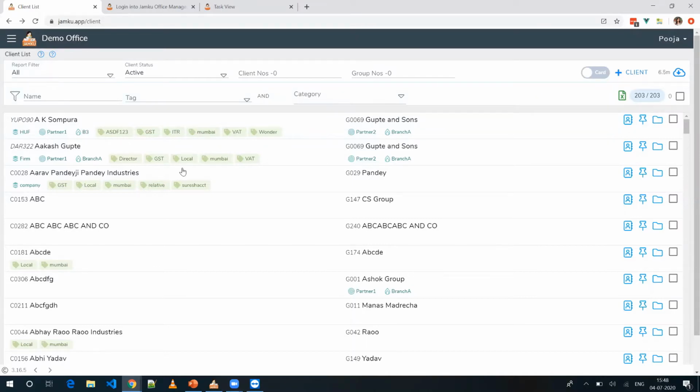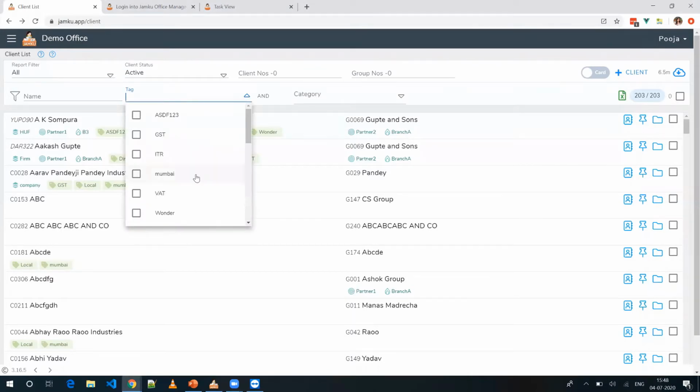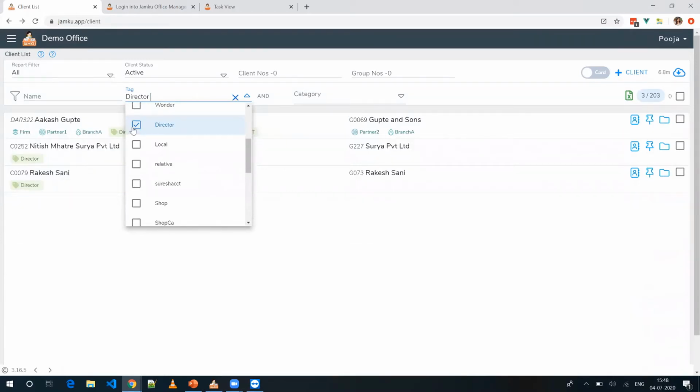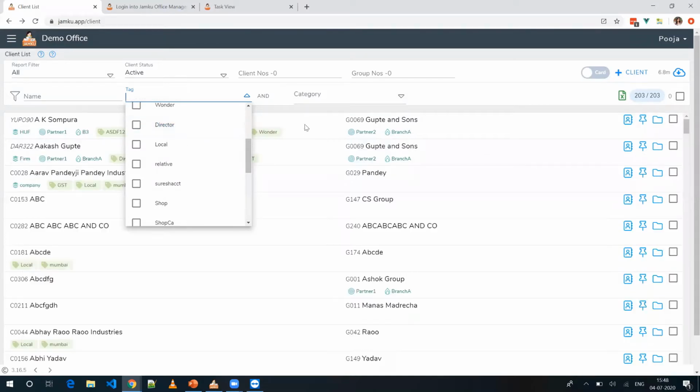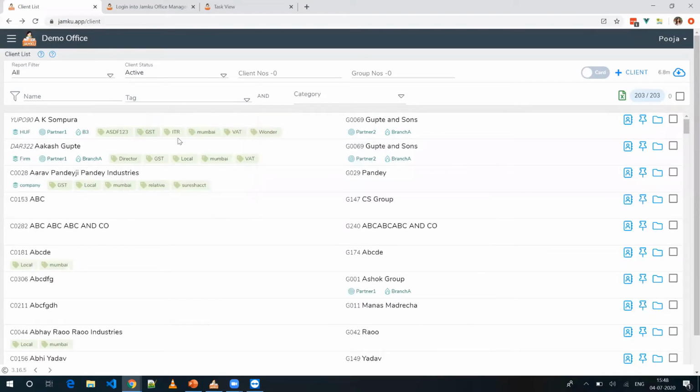Basically, profession wise you can give the tag word, area wise, service wise, so that again it will help you in applying filters. Suppose I wish to see only all my clients who are directors, now only that list of clients will be shown to me because I have given them the tag word directors. So as many tag words as you want, you can assign to your clients so that you can easily filter that set of clients.